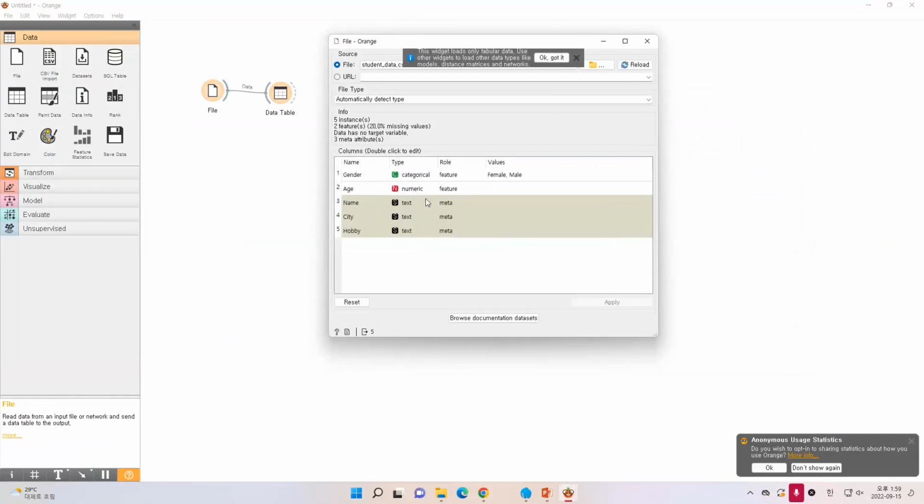For our class, I think it's better to focus only on the two types of data, categorical and numeric. So you can change this into categorical. You can change this into categorical. And then there are some options here. You can put the role of the attribute, whether you want to put it as a feature, a target, a meta, or skip. Meta is just information, so you cannot do any further analysis. So I will choose feature.